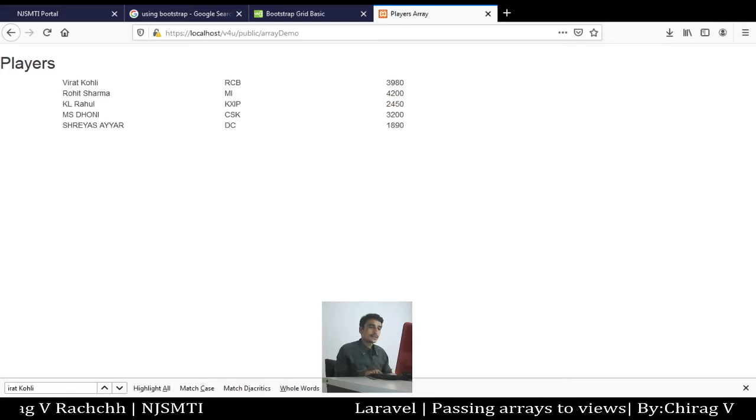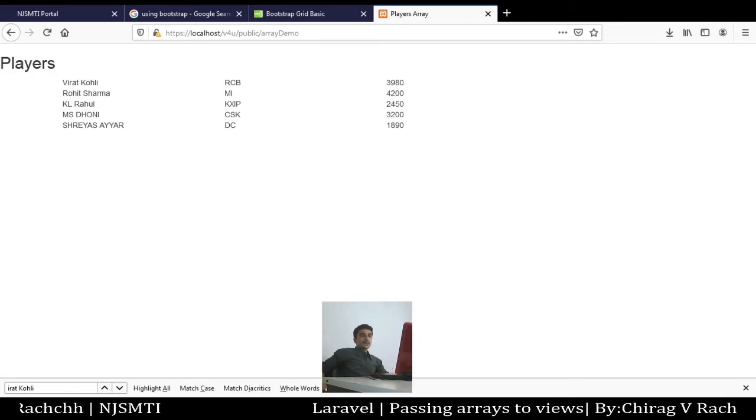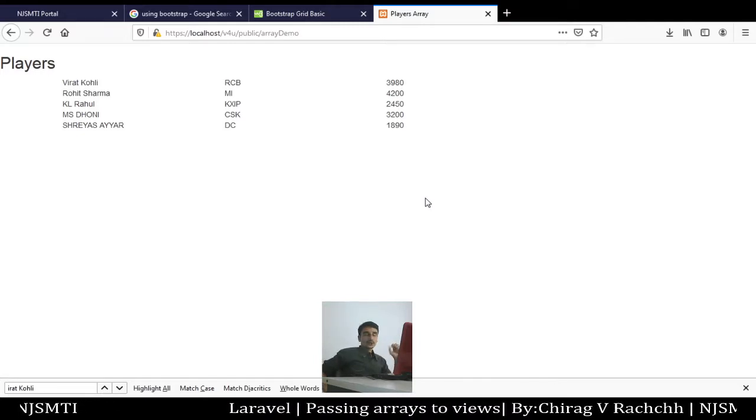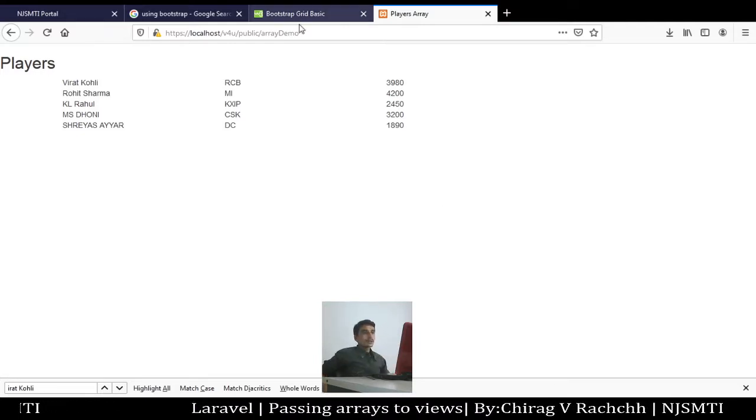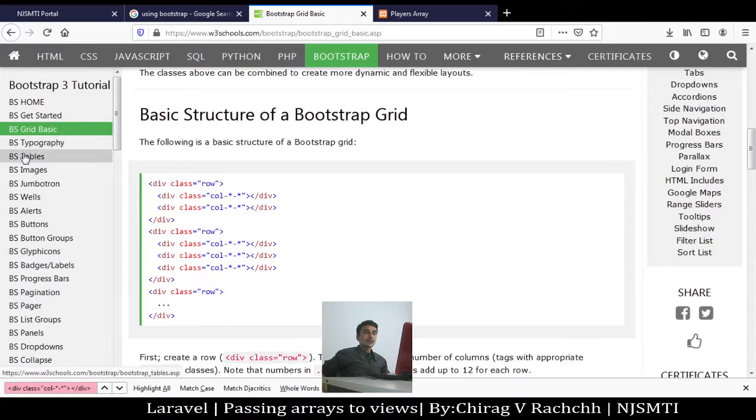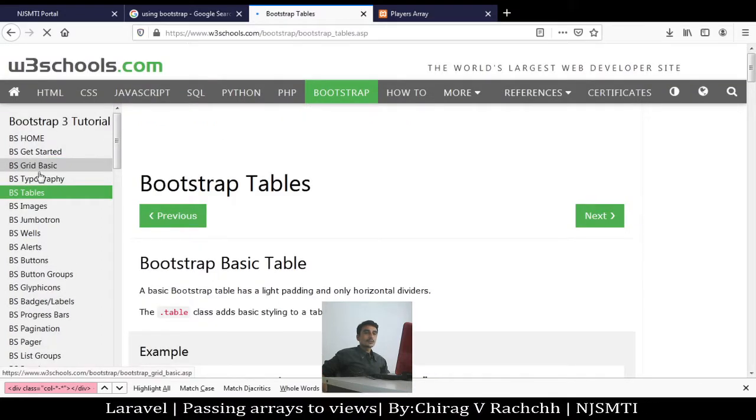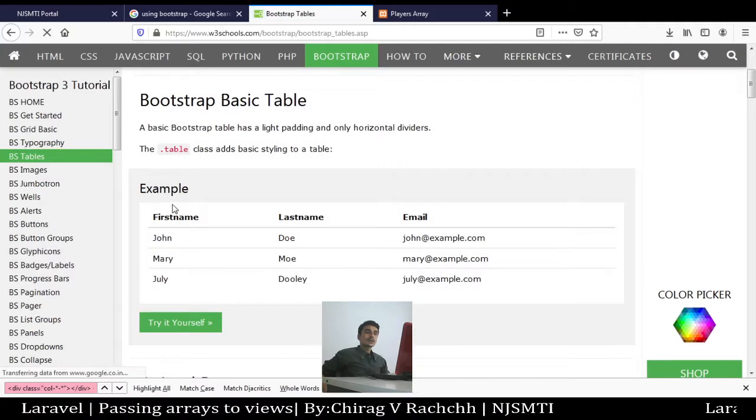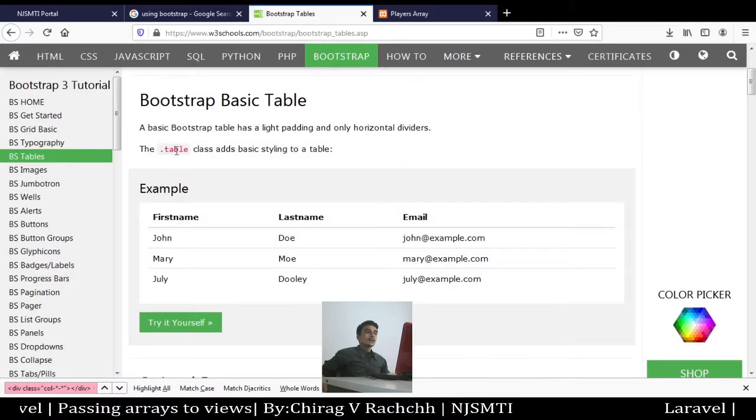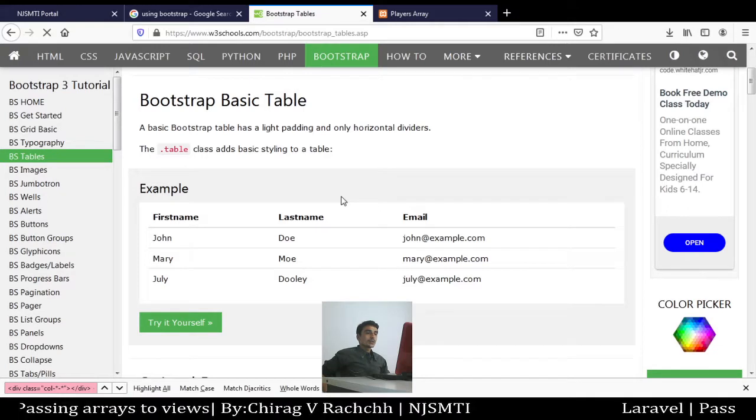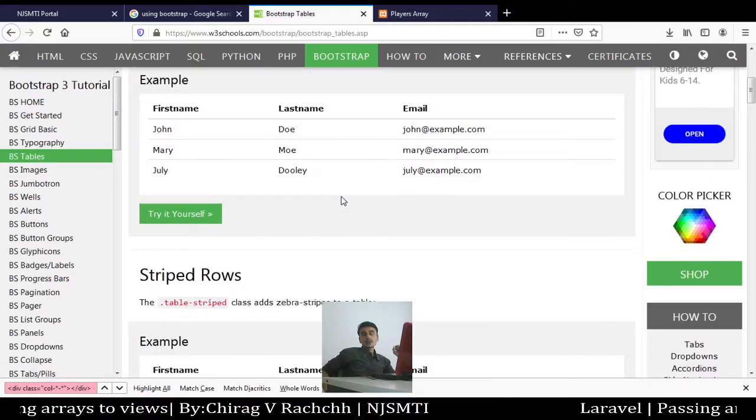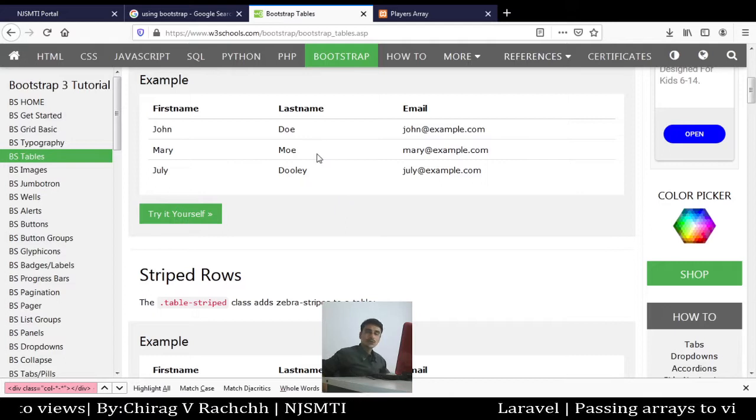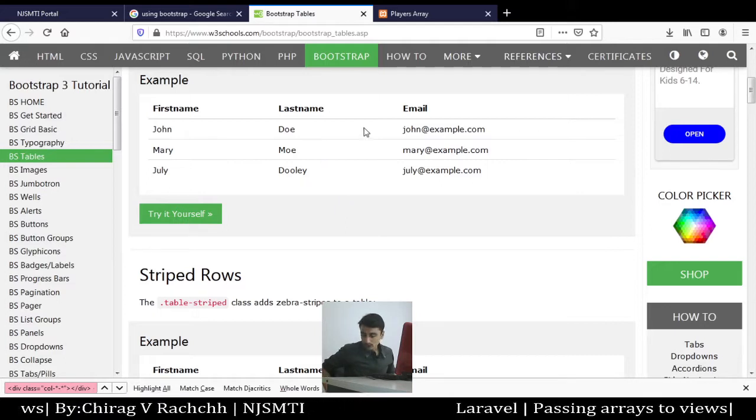That's fine. Now friends, still it looks like a table. So it will be very nice if we use some table structure available within Bootstrap. In Bootstrap there is a class available for tables. You can see here Bootstrap tables. We should use that particular class for creating tables. The table class adds basic styling to a table, and it is mostly used in applications or websites when we want to show some data to the client.